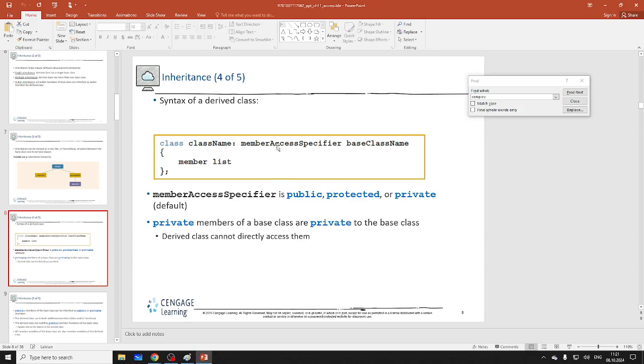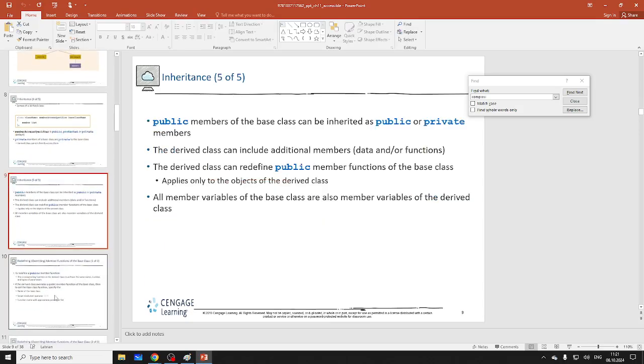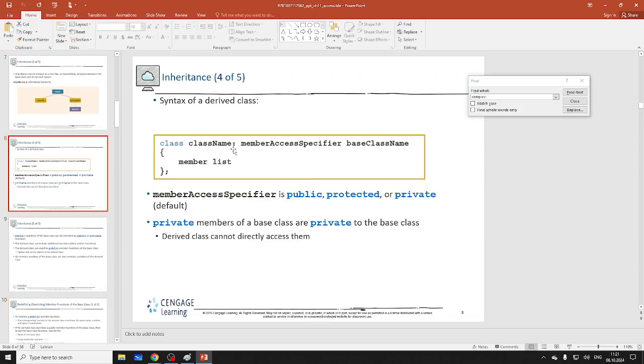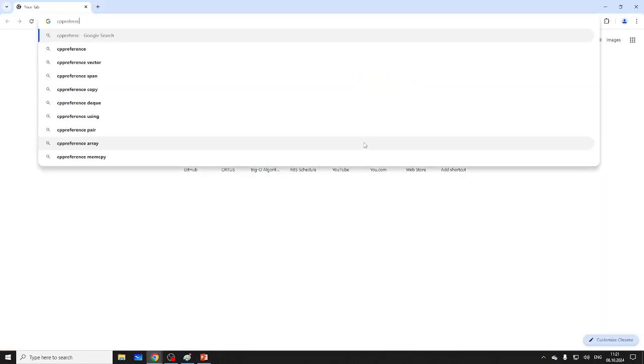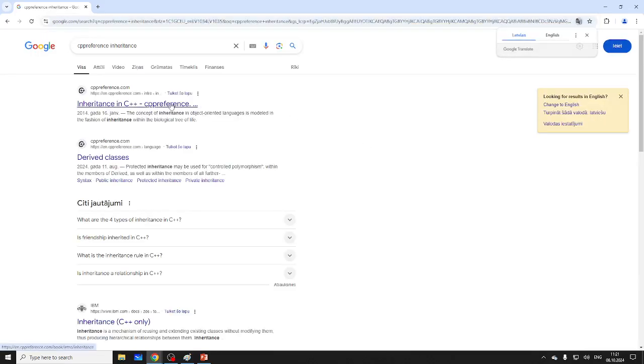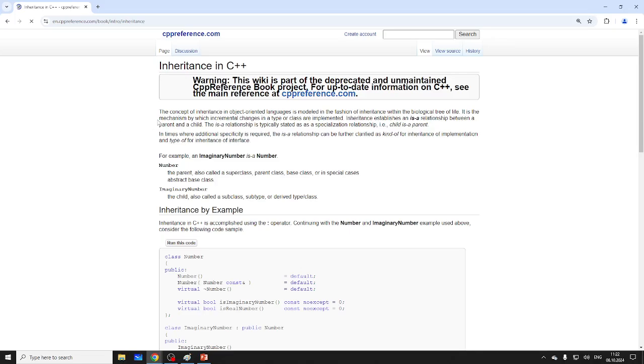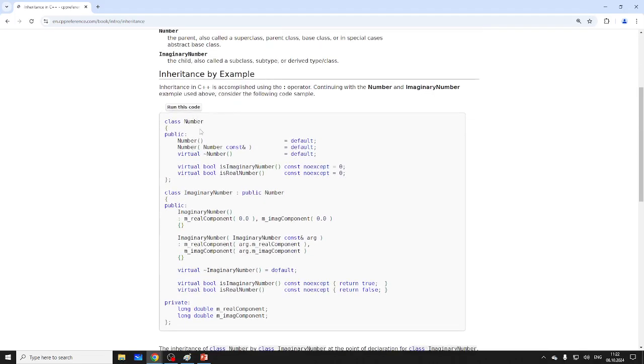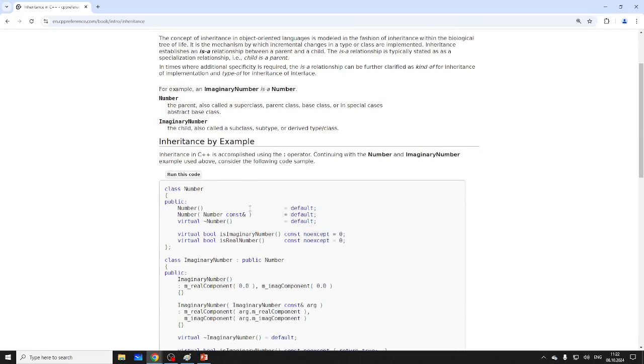So, of course, before we want to inherit something, you need something to inherit from, right? So you need the parent or grandparent class as well. Let's look at the C++ reference for inheritance. This is like 10 years old information, but still applicable. Imaginary number, I don't like these examples. So use a colon operator.